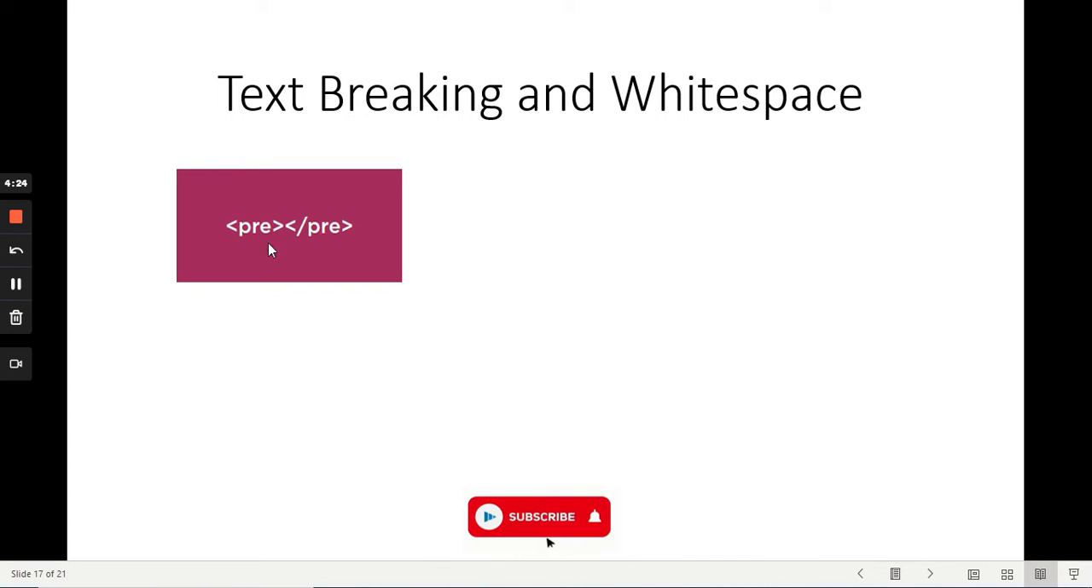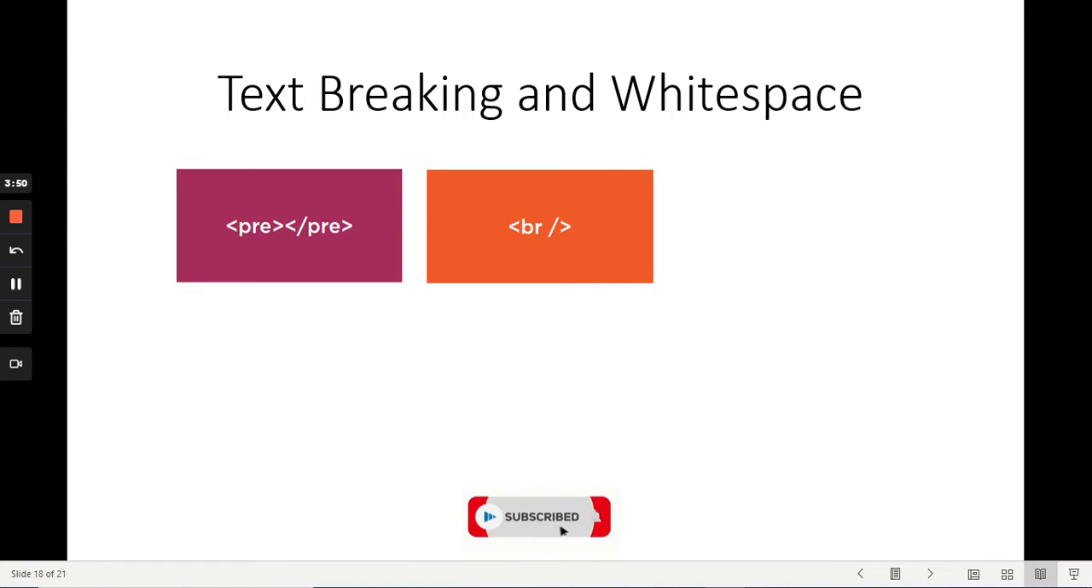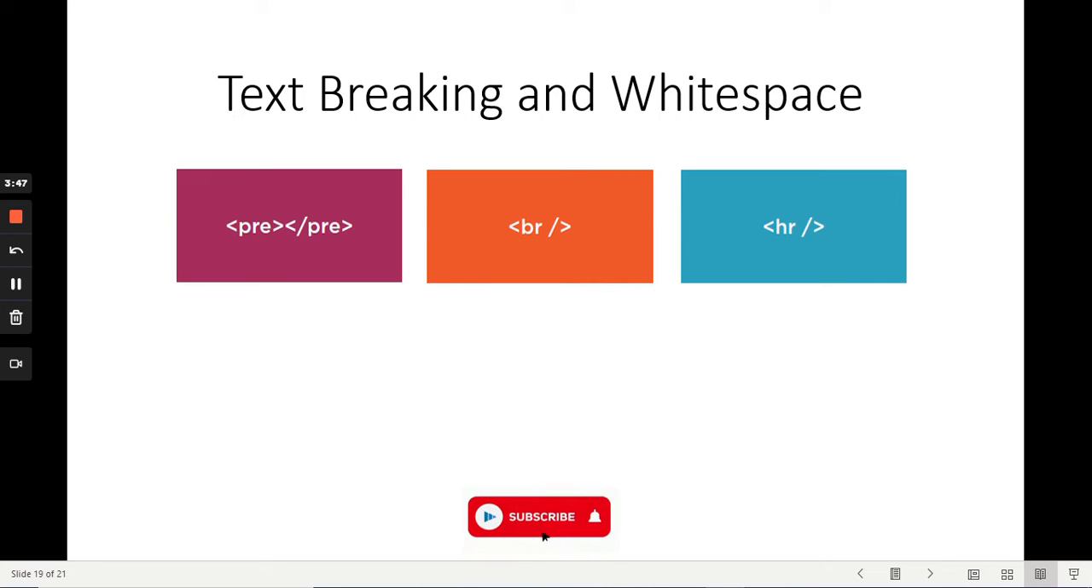For example, we have the pre element which tells the client, most of the time the browsers, that this particular content has been pre-formatted and it should respect that. This changes the way that the browsers handles things like line break and white space.